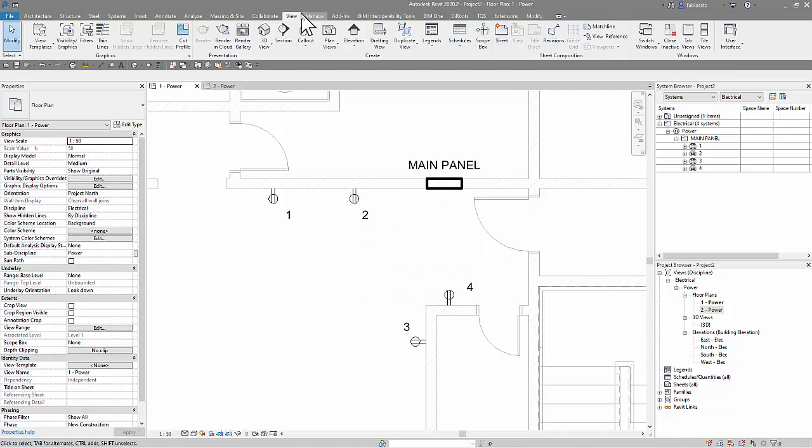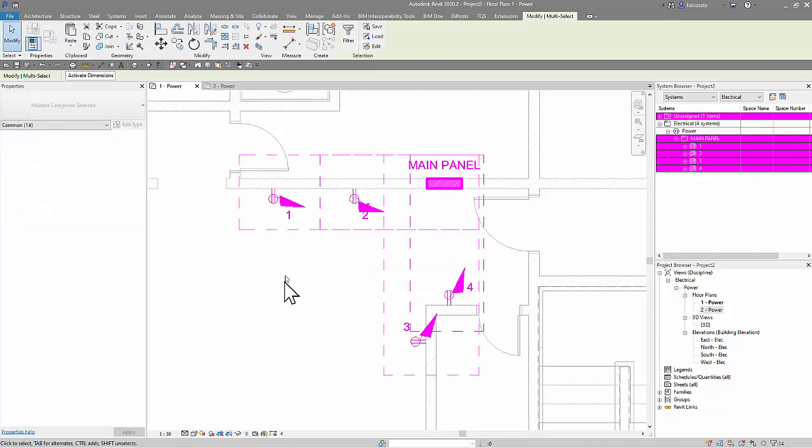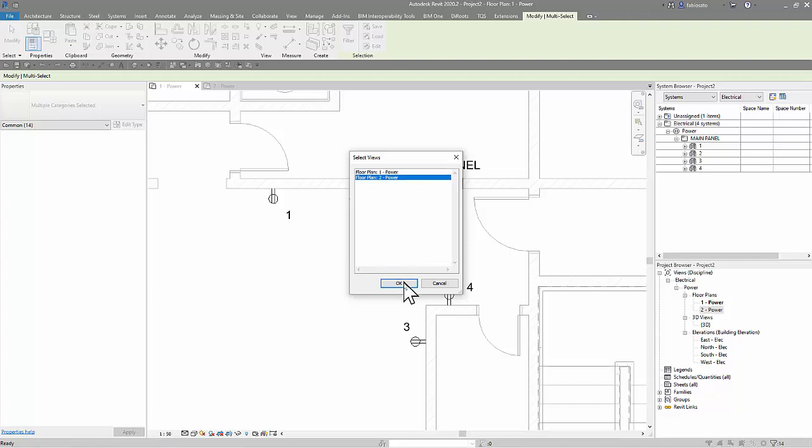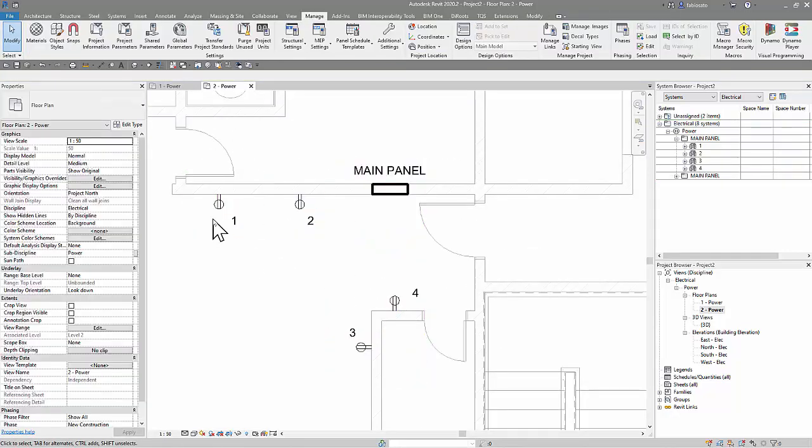Now I have to go to manage, load. I will select my selection that includes the components, the tagging, and the circuits. And then I go to copy and paste to select level, second floor. Okay, now I have the same circuit sequence and all the circuits as in the same panel you see here. So this is the best way to do so.